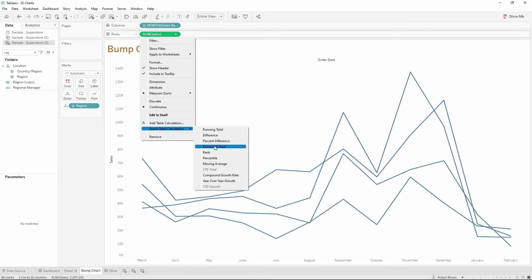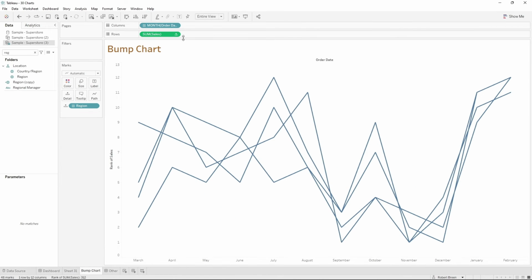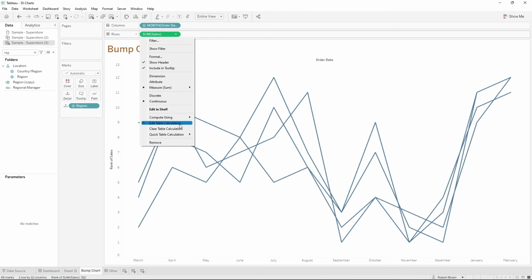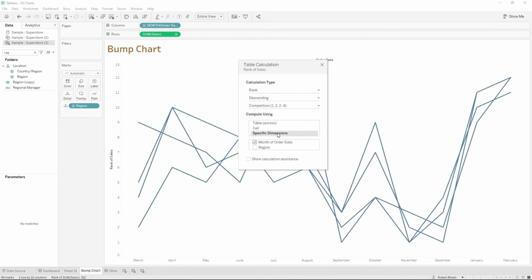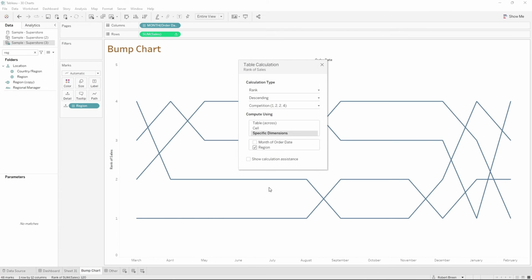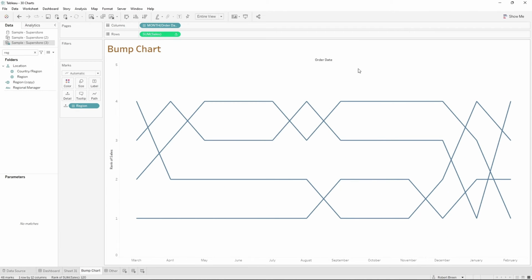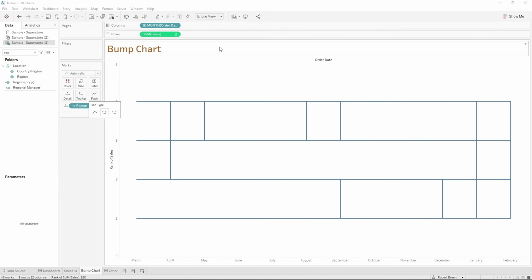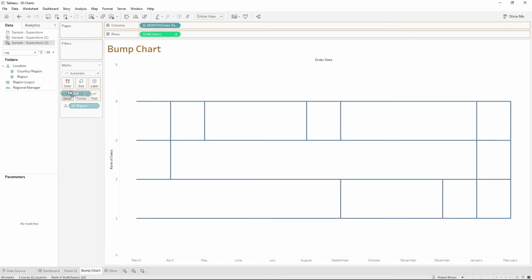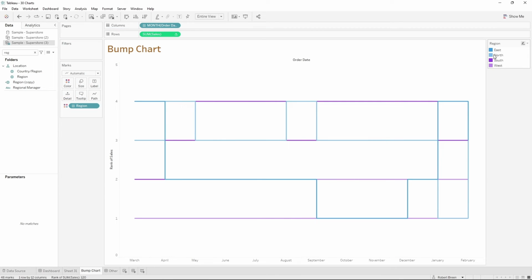Quick table calculation, rank. Click the drop down on sales and select edit table calculation. We want rank to be along region for each month. Close that out. You can also change the path and change path to this type. Put region back onto color, and each region has a line.